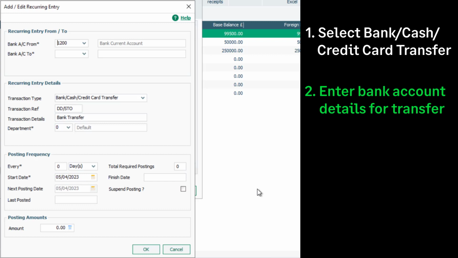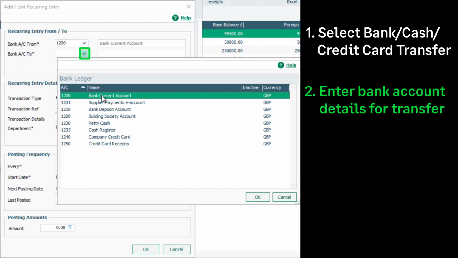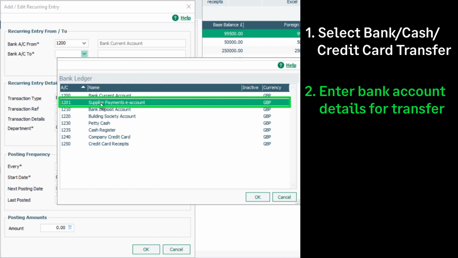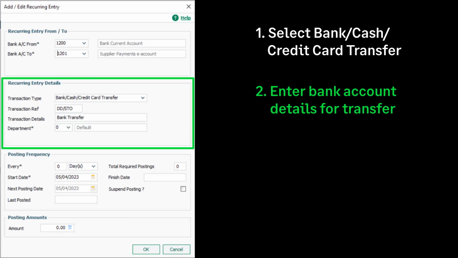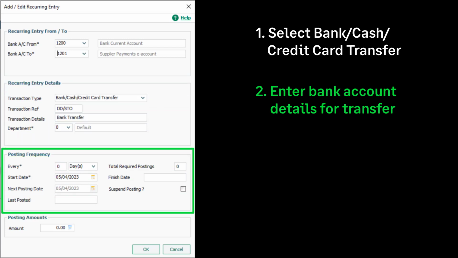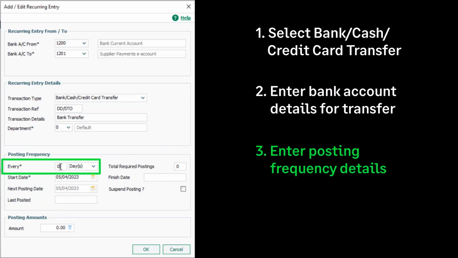To select the bank account the money's going to, click the Bank Account To drop-down and select your Supplier Payments bank account and click OK. Make any other changes to the Recurring Entry Details section if required. In the Posting Frequency section, select how often you want the payment to recur. For example, every 1 month.